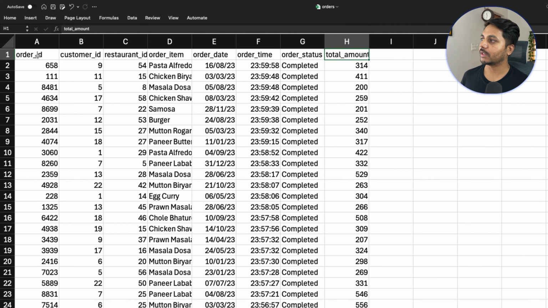So you see in the order table we have order id, customers id and restaurant id, which we will get from the restaurant table. Then we have order item, and we have order date, order time, order status, and the order amount. So that means this orders table depends on the customer table for getting the customer id, and on the restaurant table for getting the restaurant id.